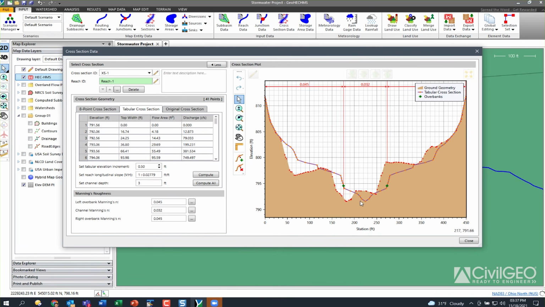So it's looking here at different heights, and here we're jumping up a half a foot, and it's measuring our top width, calculating our flow area, and calculating our discharge rating curve automatically. So it does all that work. You have to do this manually in HEC-HMS, but here it's done automatically for you.